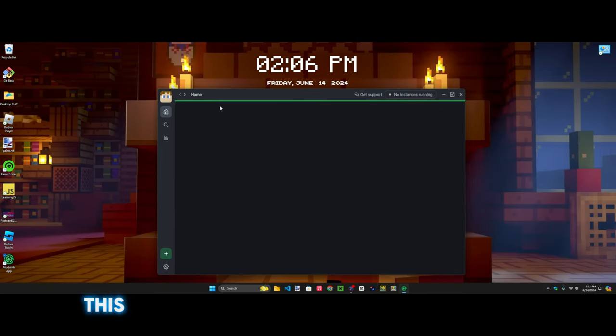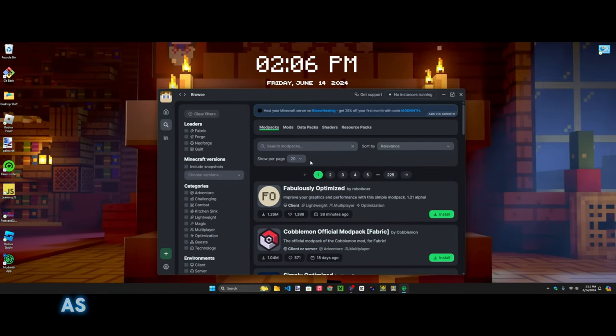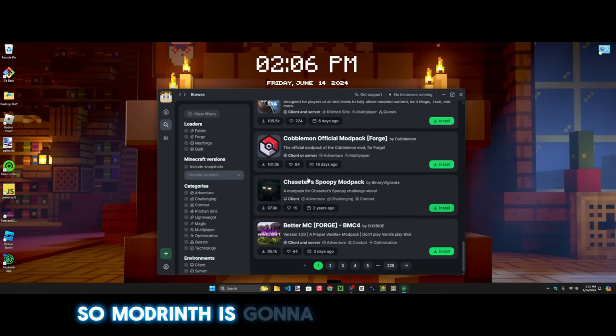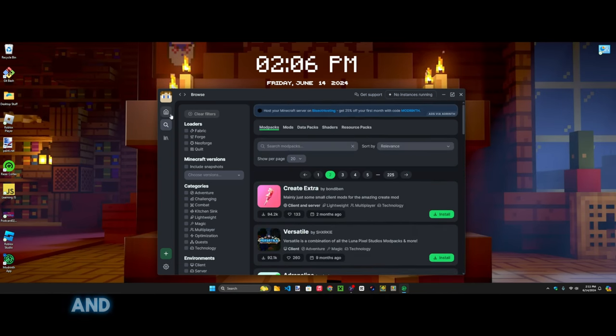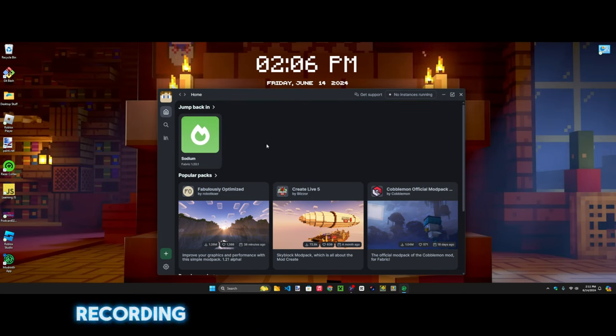I'd say this looks really good and it's a great alternative because you can find all of your mods, as Feather uses Modrinth as a source for its mods. So Modrinth is going to have the same stuff. And Modrinth actually supports 1.21 as of the time of recording, while Feather doesn't.